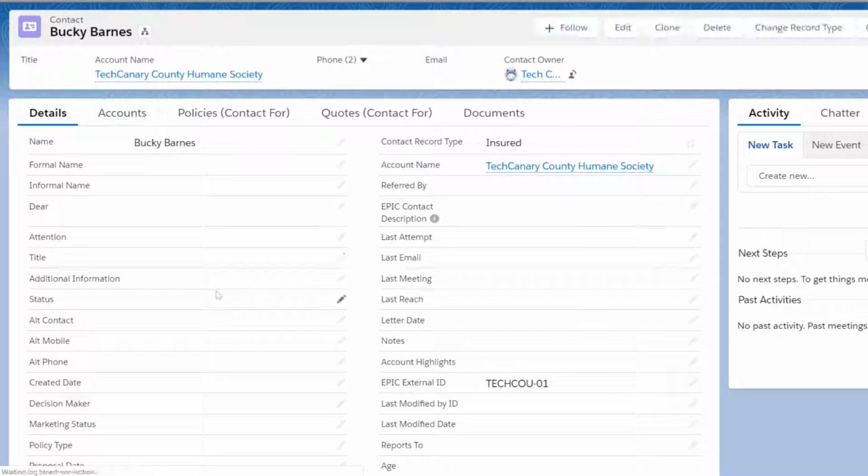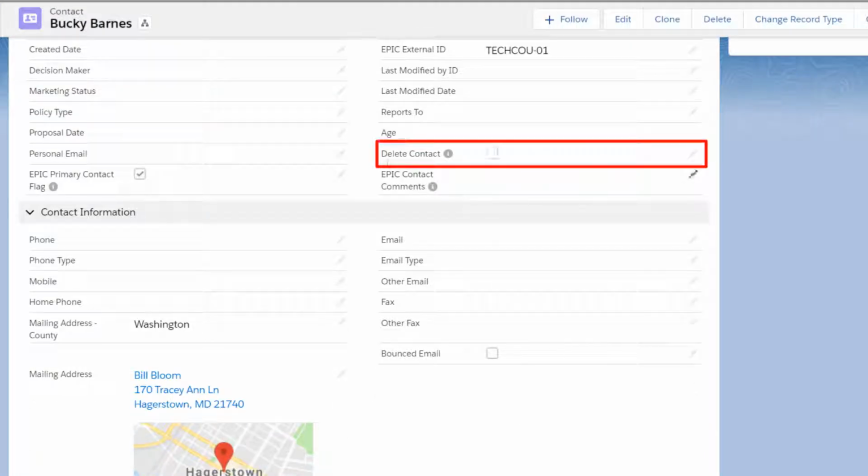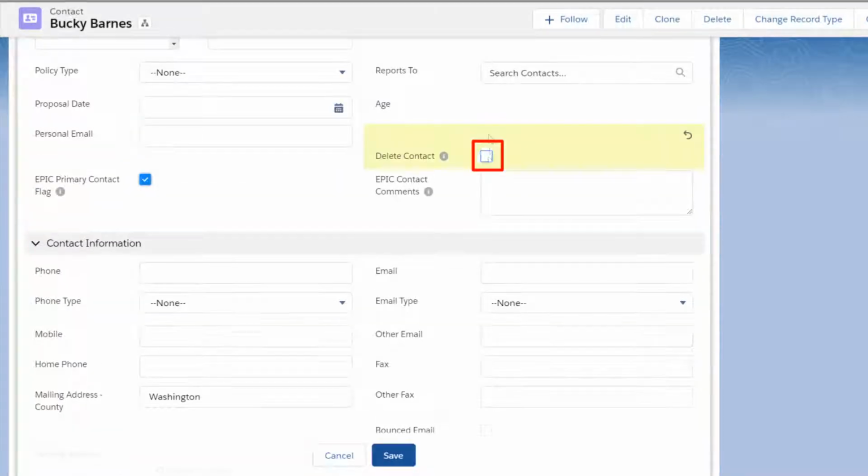In order to do that, you would click on Bucky Barnes and you will see that there is a delete contact option. You'll click on the pencil and you can click the box to say that you want to delete this contact and then click save.